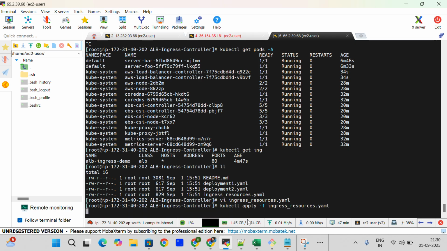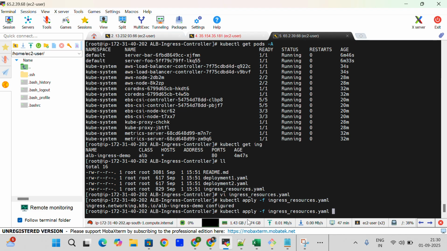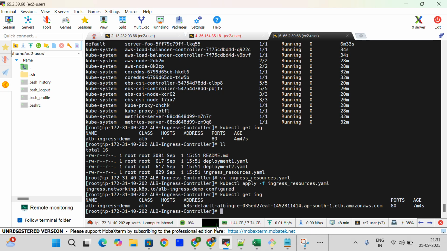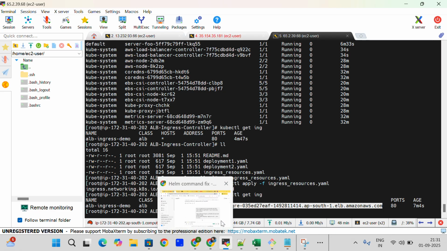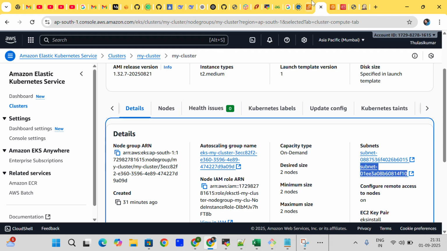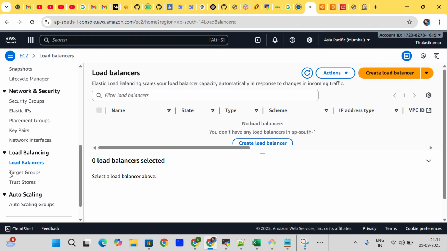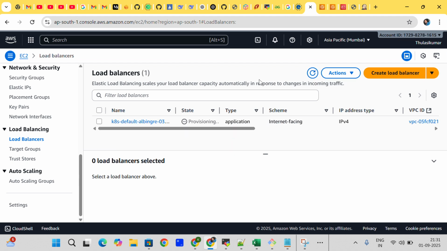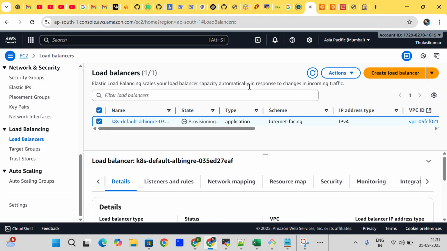We can see now. See, immediately it is creating our Ingress ALB. After changing subnets, it will take 2-3 minutes for the load balancer to go from inactive to active. Now it's frozen, so we can wait for 2-3 minutes. Okay, let me check. It will come from frozen to active. Yes, now it is active.